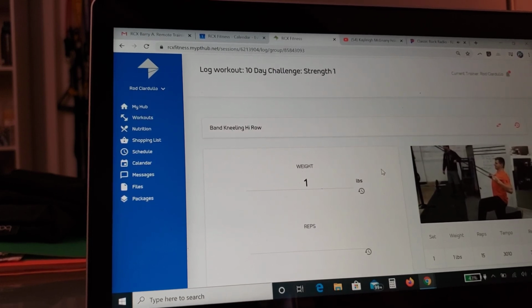There you have it. A little long-winded. I apologize for that. I wanted to kind of delve into the form on some of the exercises at the same time.